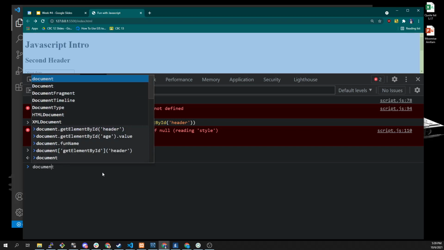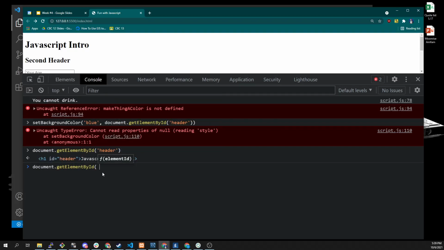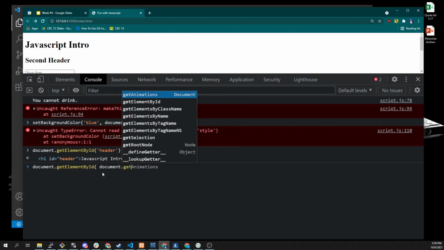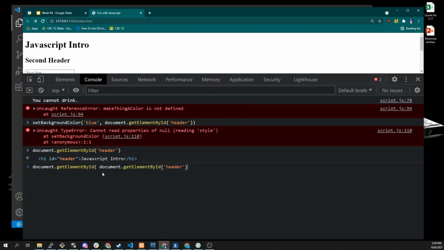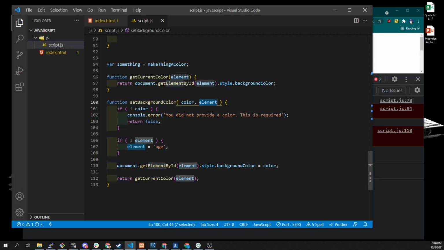We cannot do document.getElementById with an argument of document.getElementById header, right? That will give us null because getElementById expects a string. So maybe a better name for this argument would be elementID. We'll just change it in all these places. elementID, elementID, elementID. Oh, I missed a spot. elementID, elementID. Right?